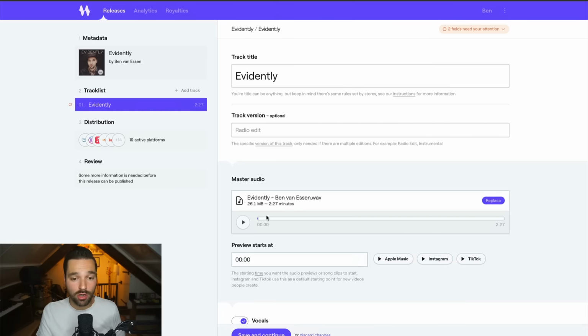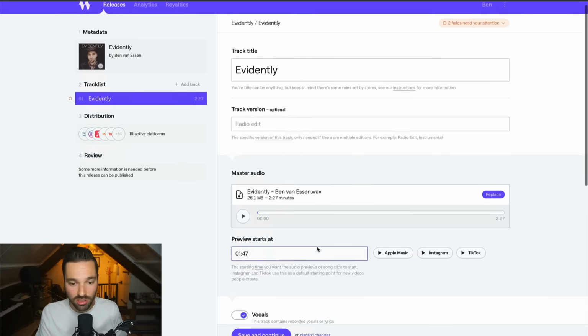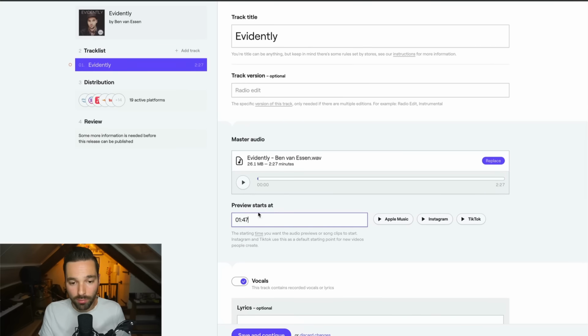Normally the preview starts just at the beginning of the song, but if you want, you can start it at a later time. So I'm just going to enter 1 minute and 47 seconds. I already know that my preview needs to start there, but if you want, you can just browse through the song and select a time.